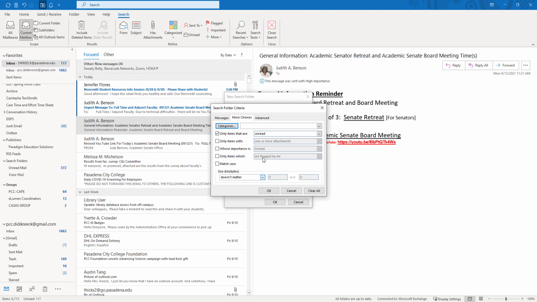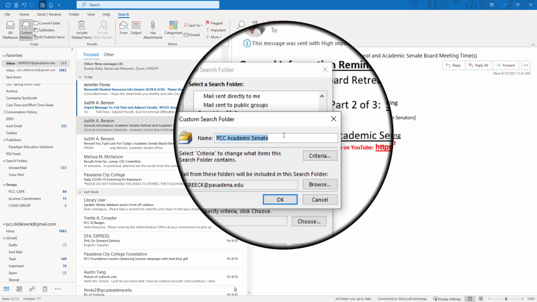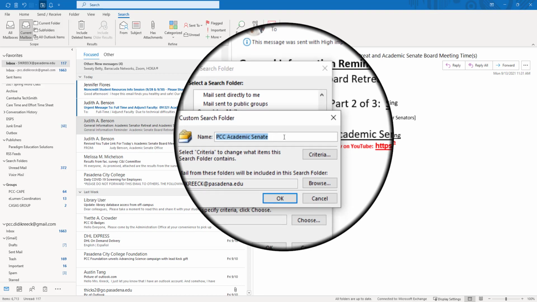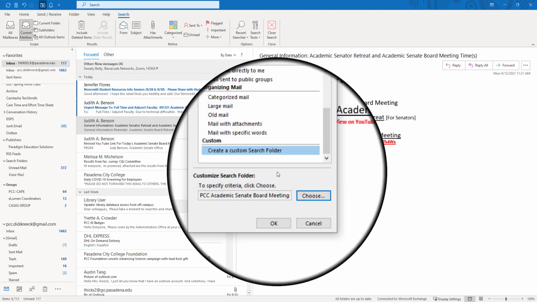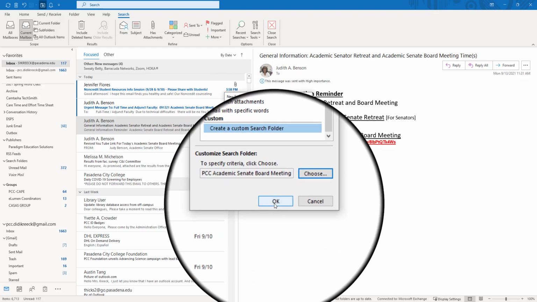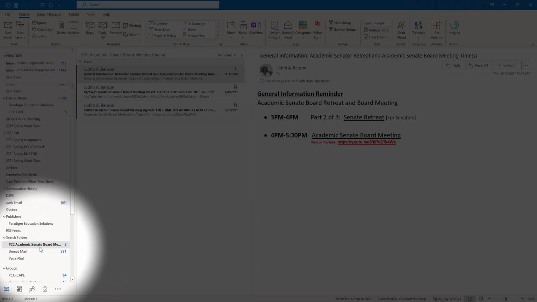I will click OK. And I will change the name of the custom search folder to PCC Academic Senate Board Meeting Unread. And I will click OK. And I will click OK one last time. And my search folder has been created in our folder pane.